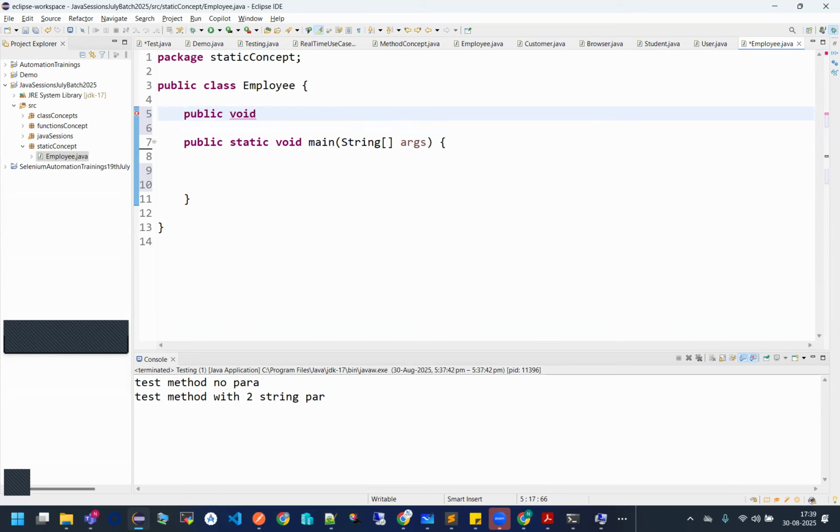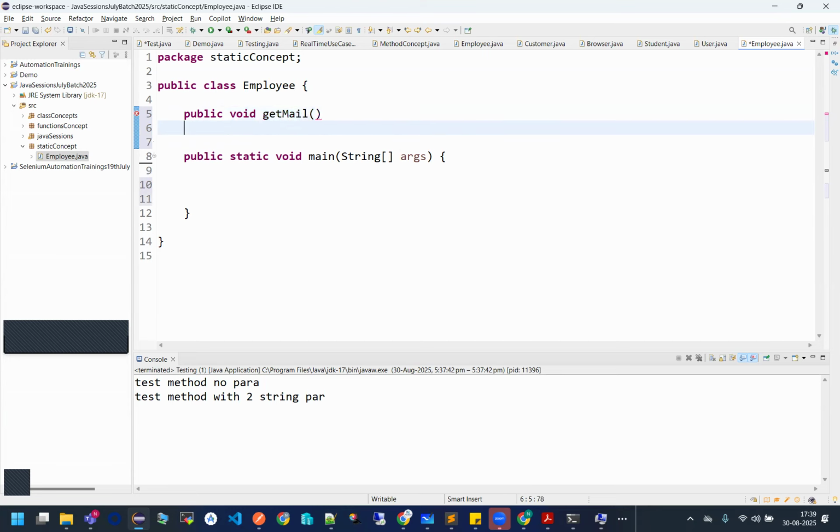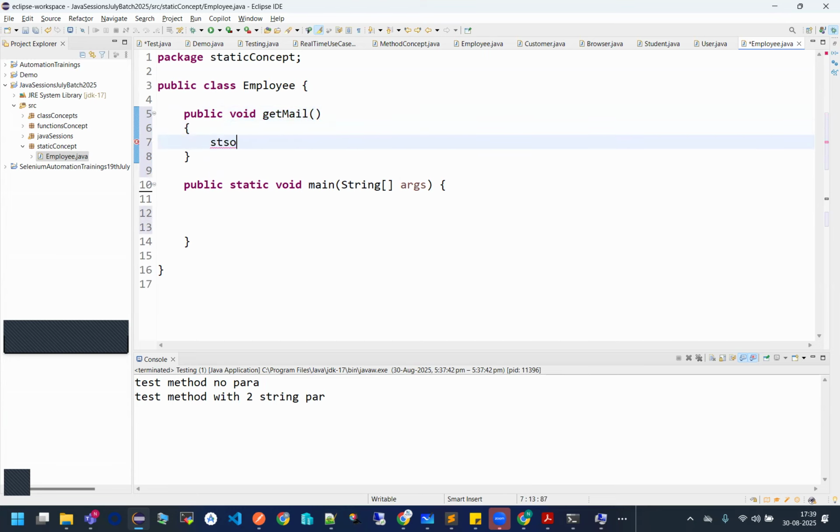I can create a public void get mail method. Do I need to have some parameter? No, I don't want any. Something like this, a get mail method.